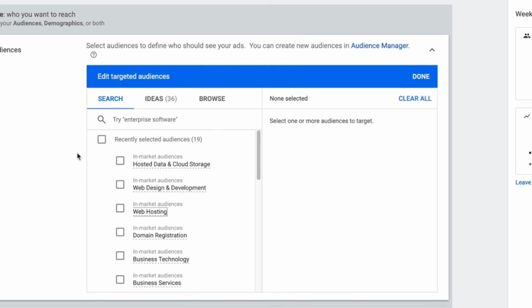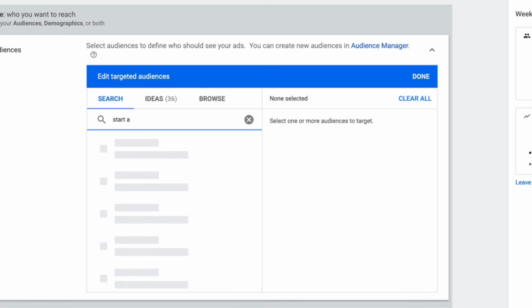So I am looking for people who are trying to start their own business because I want to offer them a website. So let's say, for example, I can go to search, and here in the little search box, I will type in start a business.